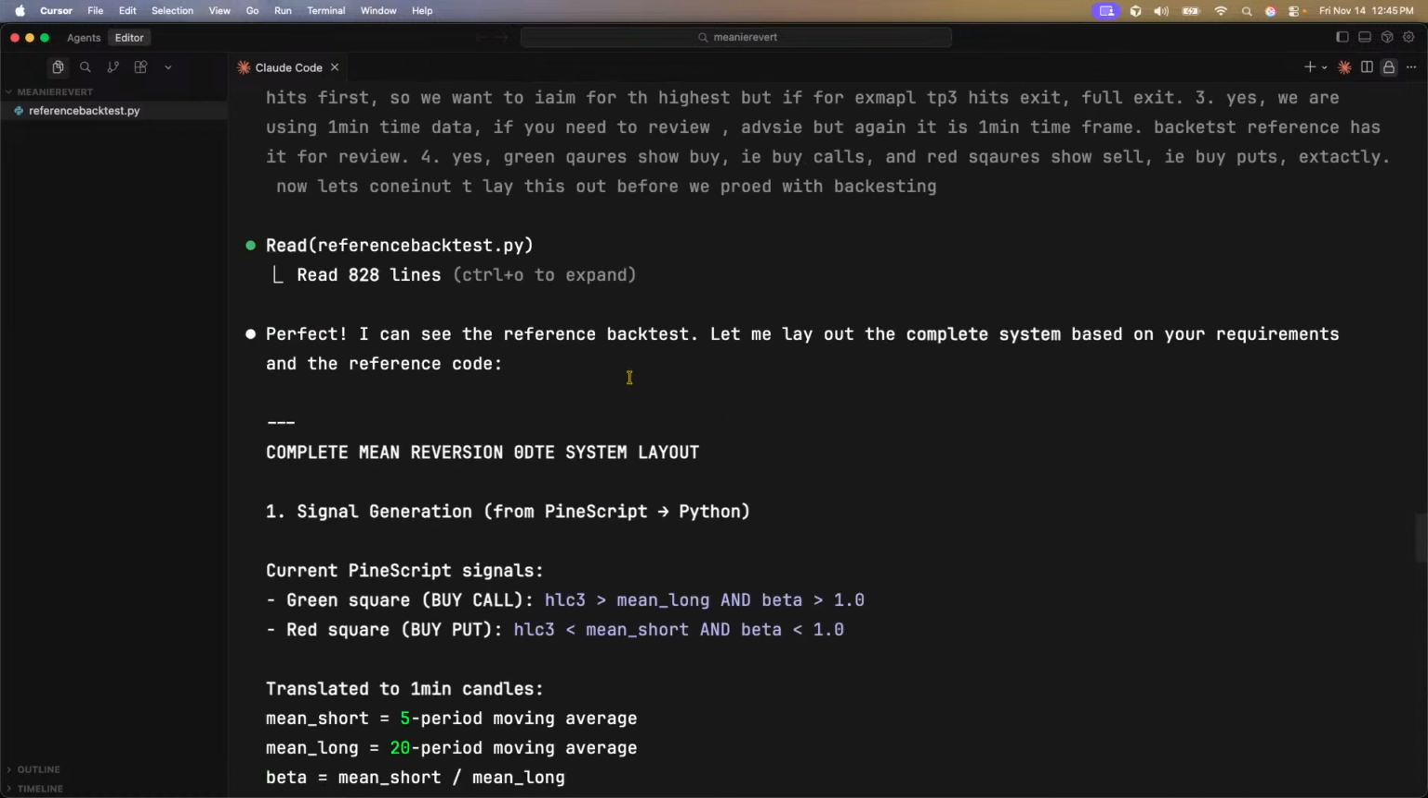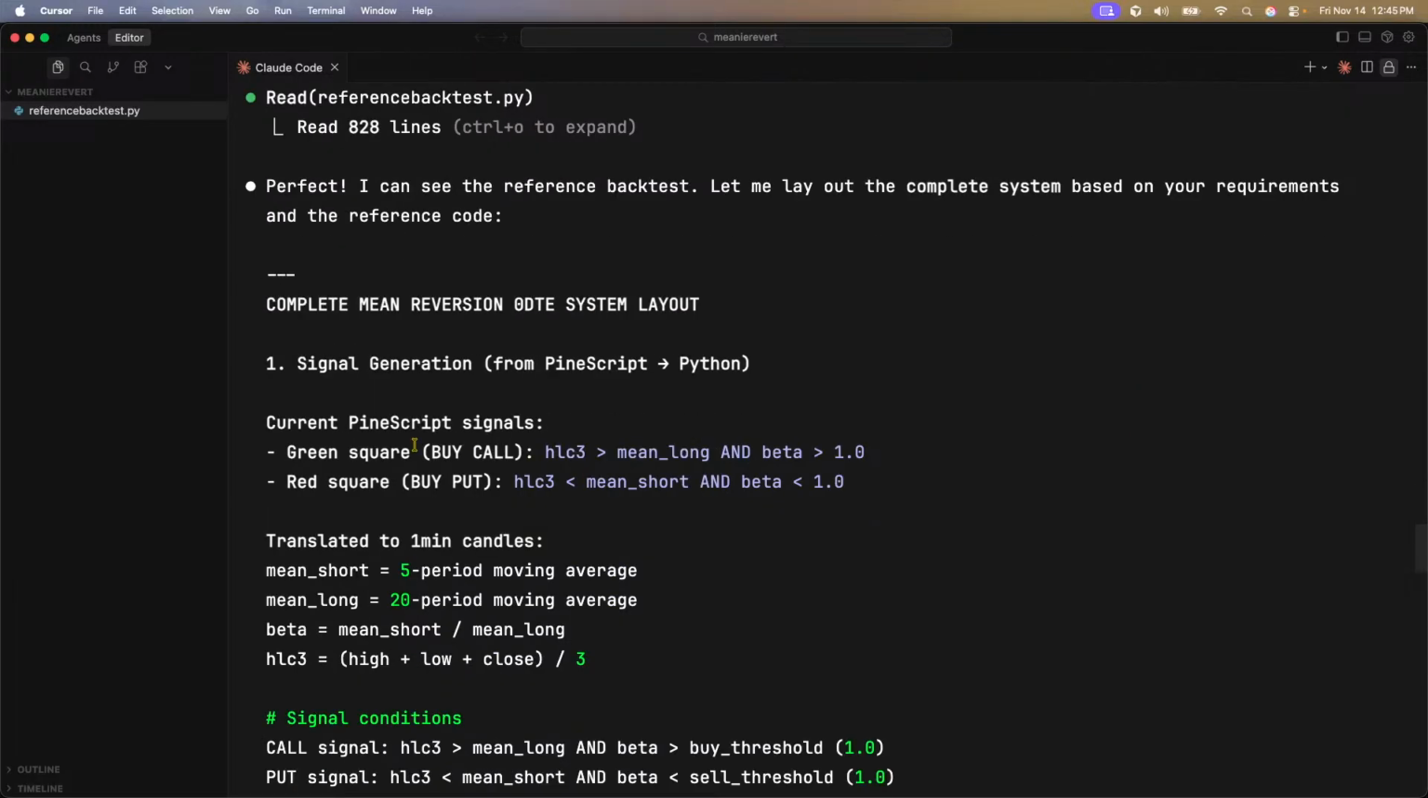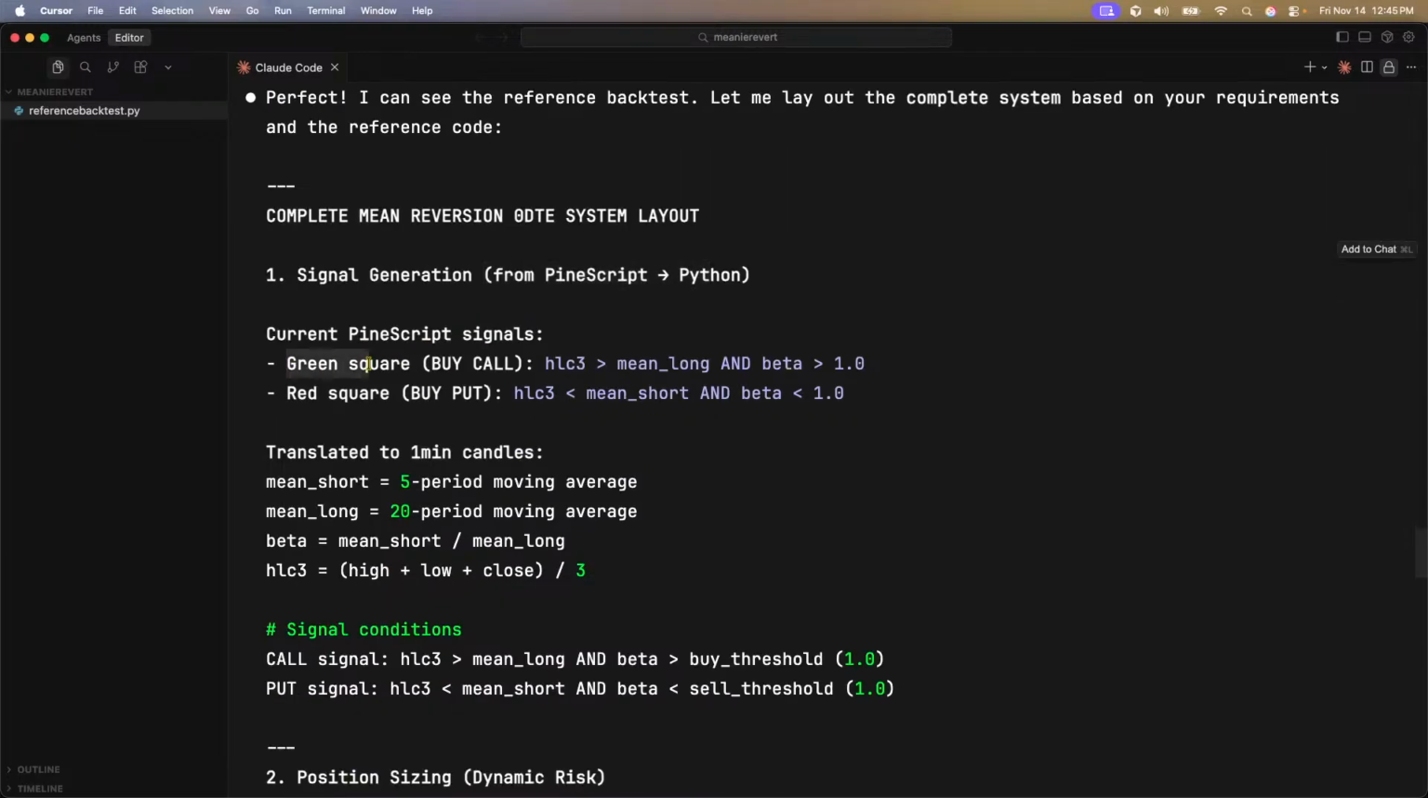All right, perfect. I can see the reference backtest. Let me lay out the complete system based on your requirements of the reference code, signal generation, Pine script to Python. A green square is a buy, so mean long plus the beta greater than 1.0. We're going to buy call. Red square, buy put. Mean short is then a beta is less than 1.0. Translation is the mean short is a, oh, we need to drop this down.